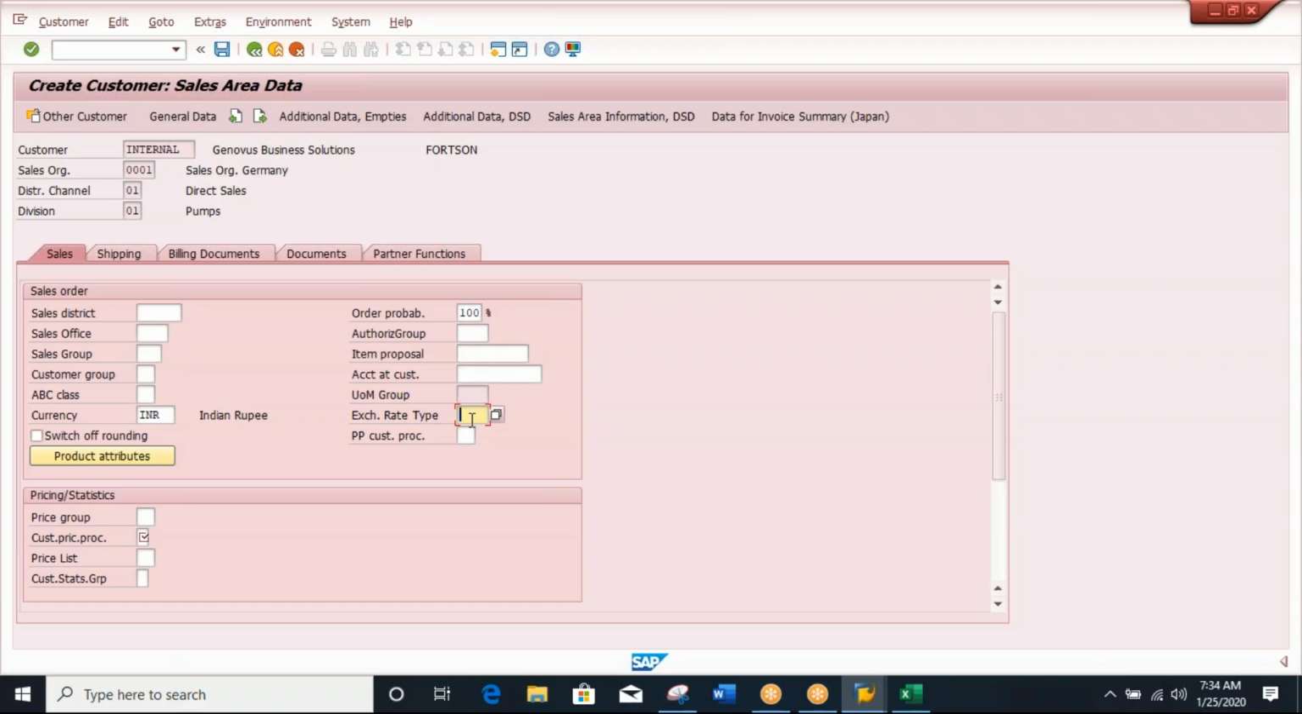Generally, whenever you create a billing document for this customer, if the currency of the customer is different from your company's, that means if your company is using USD as a currency, and your customer is using, like, CAD, Canadian dollars, then what happens while creating the billing document?